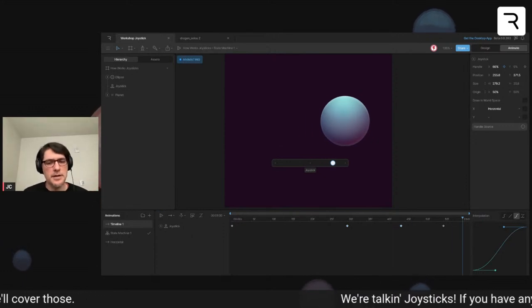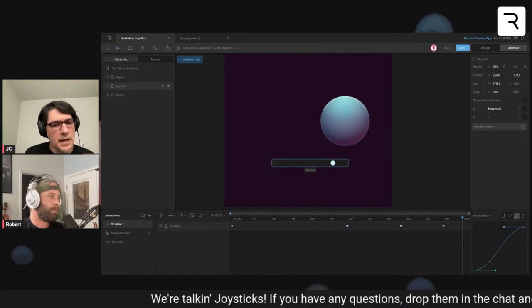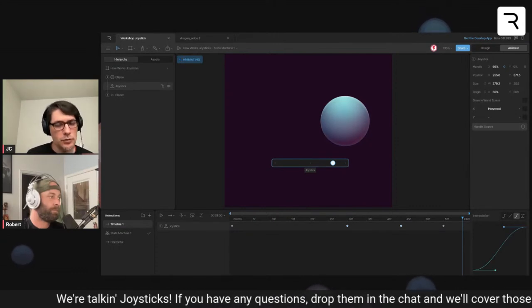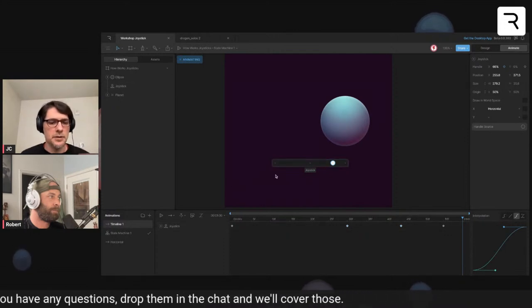So this is very simple in this case because the animation is very simple, but you can see you need the animations you want to create with the joystick and connect this animation to the joystick.